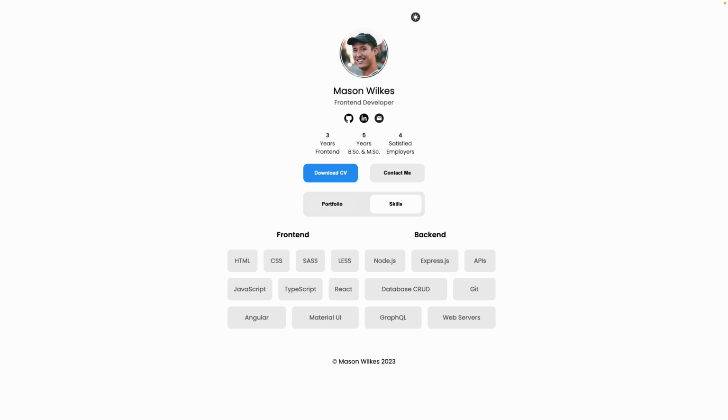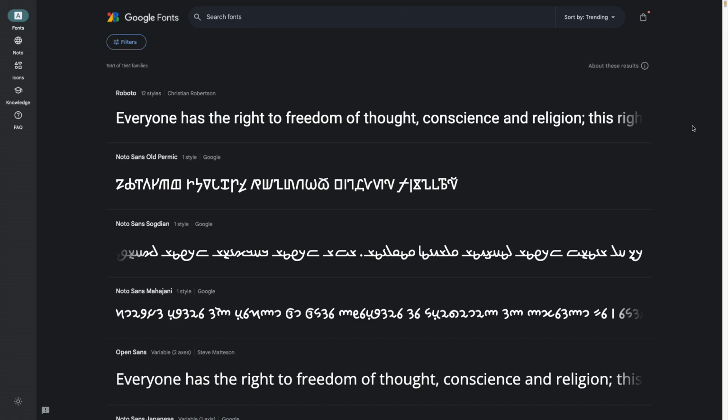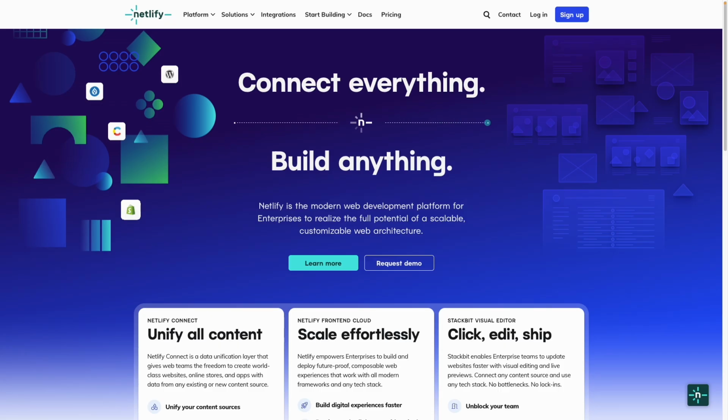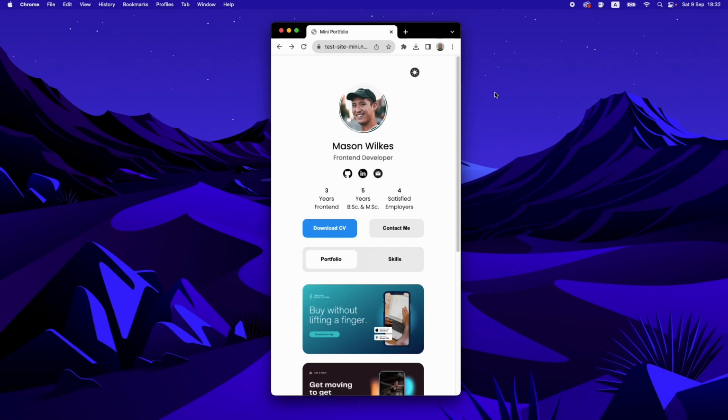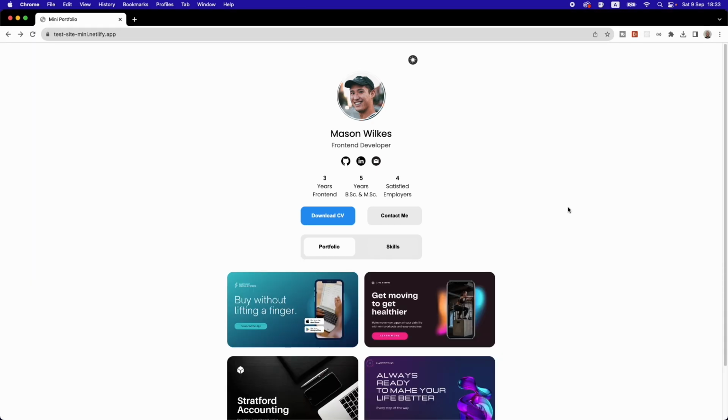We will learn HTML, CSS, and JavaScript in this tutorial, as well as how to use Google Fonts to add a custom font to our website, and use Netlify to put our website online for free. If you're ready to create the best responsive mini portfolio website on YouTube and you want to impress future employers with your portfolio, then let's get started.